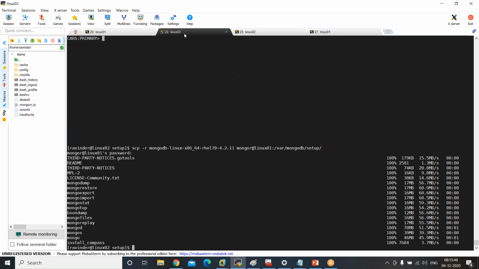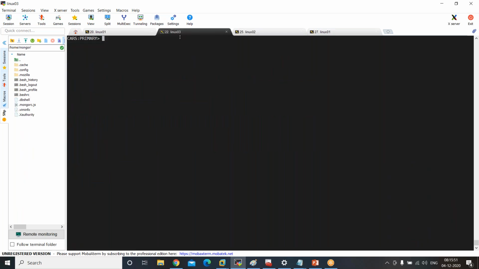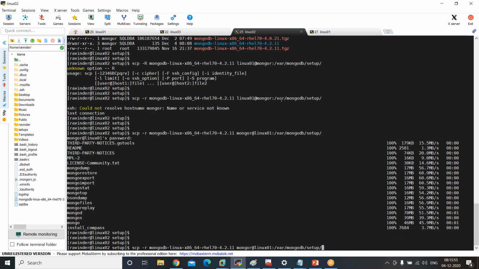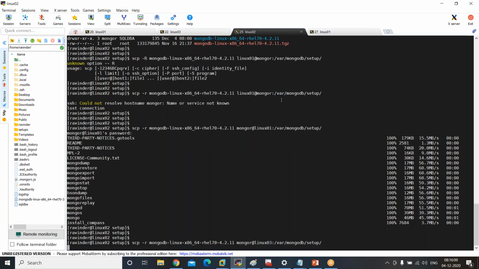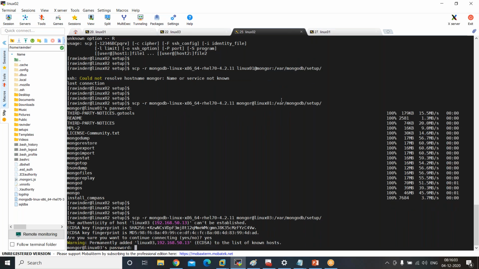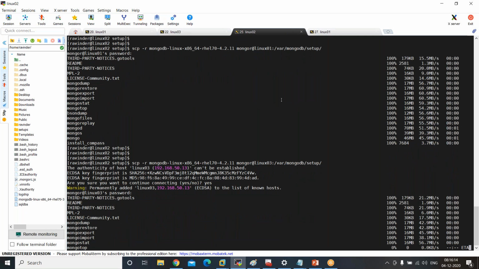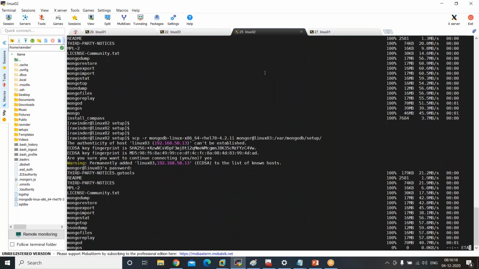I'll transfer to this node also, not to waste time. Okay, we have the setup directory here also. I'm just transferring the file, nothing else I'm doing. Linux 03, right? 3. Just keeping things ready. All right. Setups are ready on this one also.